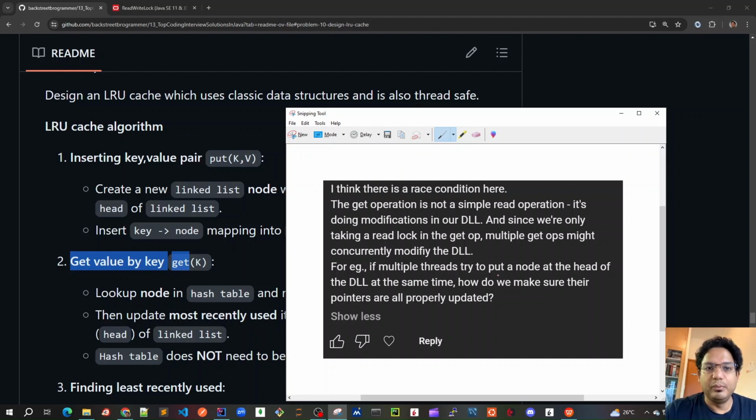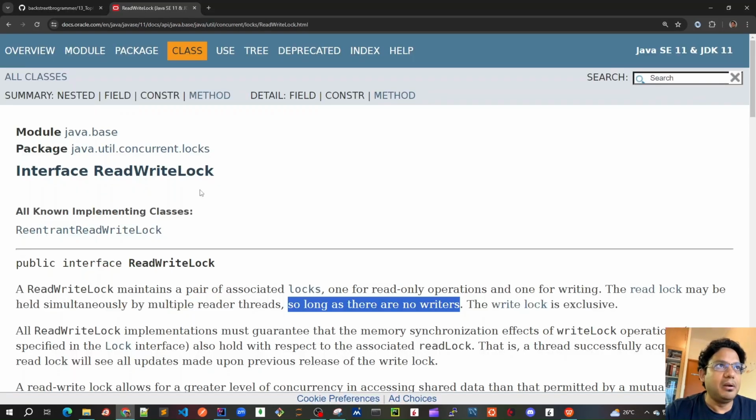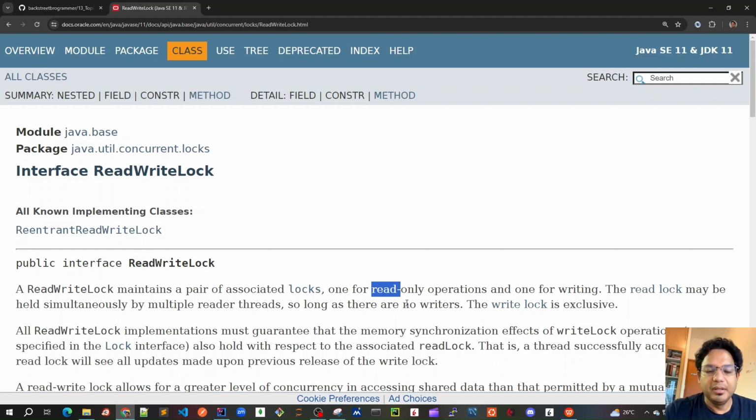I think this comment is perfectly valid, because if we look at the read write lock interface, it creates a pair of locks, one for read only operations, which we call the read lock, and one for writing. The basic idea is that if a single thread is writing or manipulating the critical section, whether it's a data structure or any block of code, then all the read locks have to be blocked. I mean, there should be no reader which can read the data at that time.